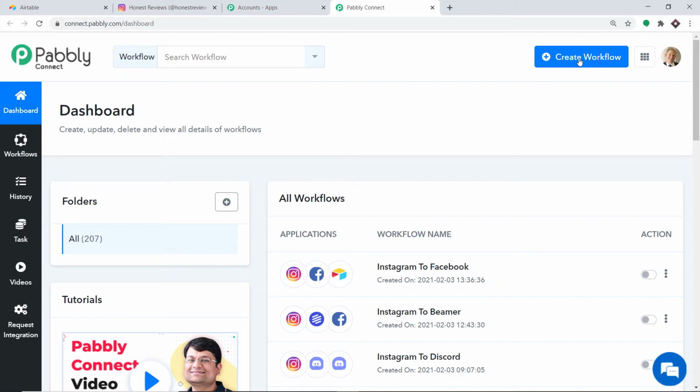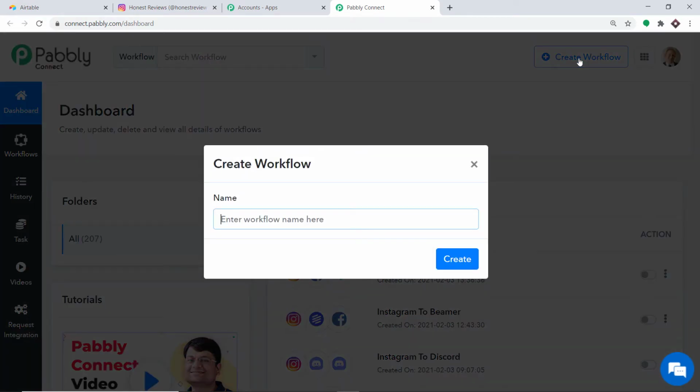Okay, so at the top right corner you will find a button, create workflow. Click this. A dialog box appears in front of you. It is asking you to give a name to this workflow. I'm going to give it the name Instagram to Airtable. And then just click on create.